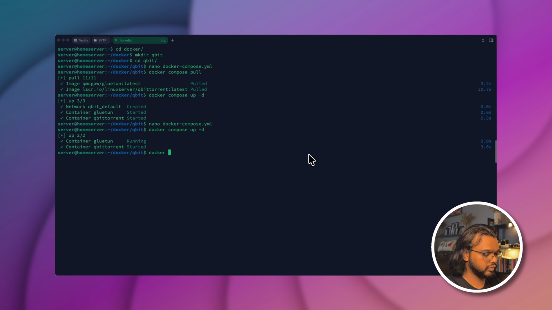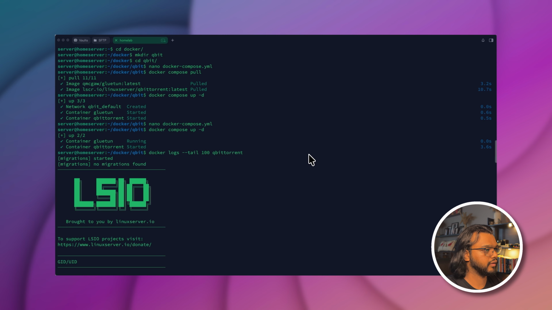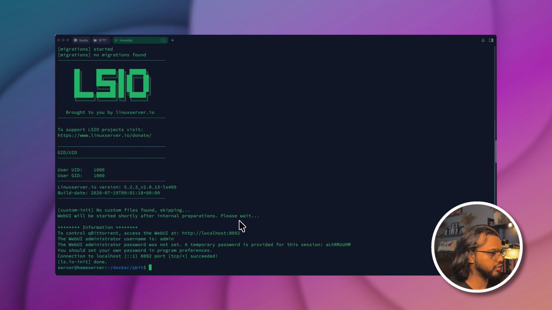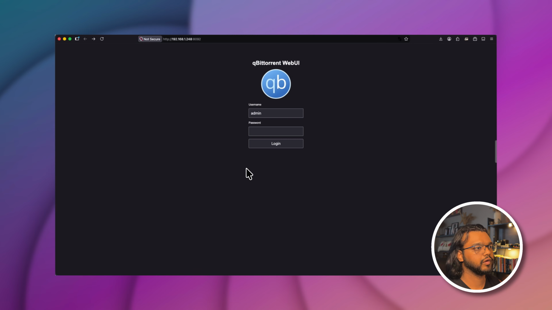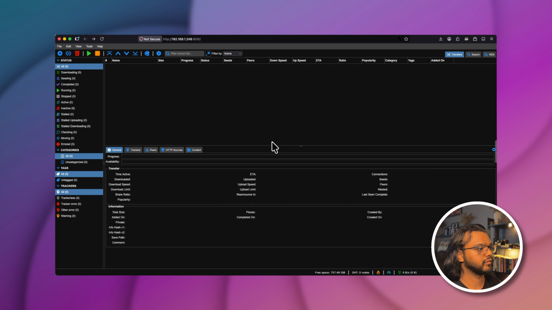So let me go back to my terminal. Okay, and run docker logs tail last 100 from qBittorrent. If I scroll down, so my username is admin and this is the password. So let me copy this here and go back to my browser now, and I'll paste the password here and log in. Okay, so we are logged into our qBittorrent client now.